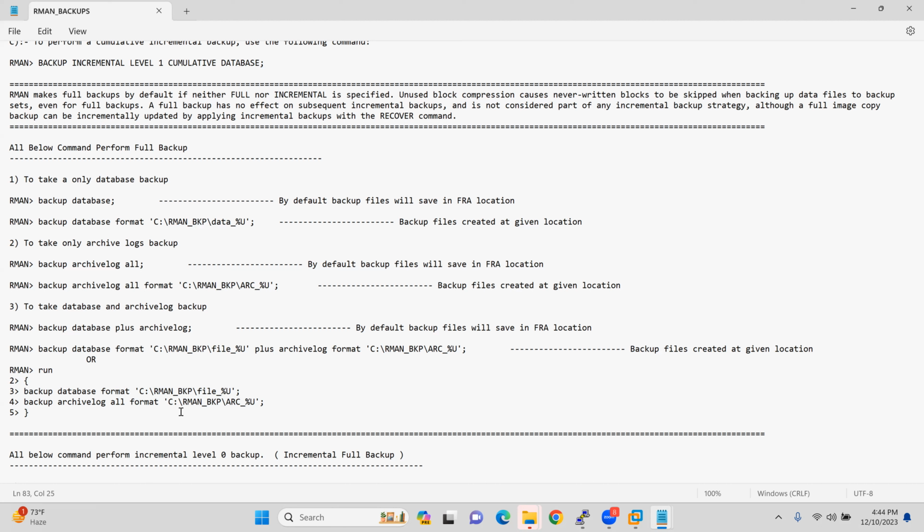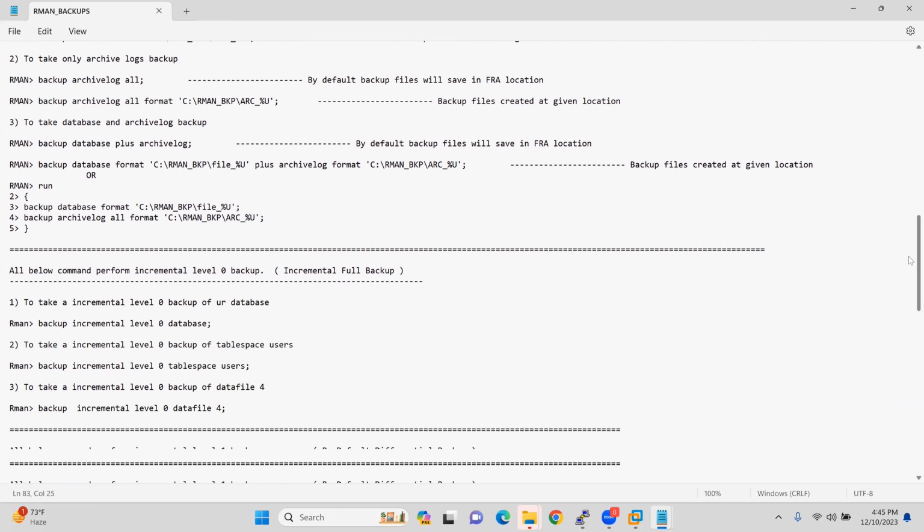So in the environment, your script looks like this: backup database, backup archive log, and sysdate with the number of days, as per your space availability on the server. So these are the number of days.